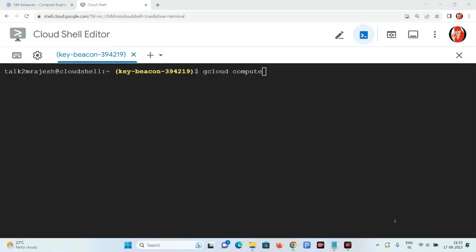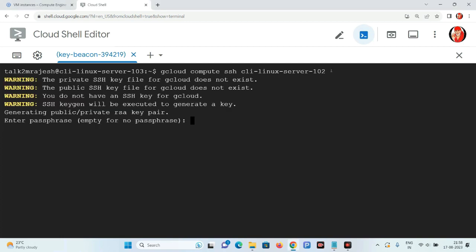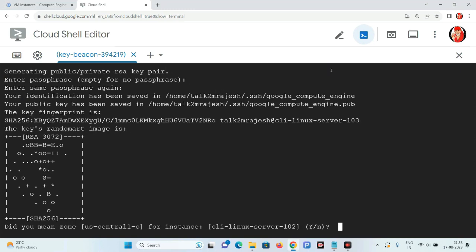I'll show you how to connect to your new Linux server using GCP CLI command. The command is gcloud compute ssh, then your server name. Guys, if you want to connect to your new Linux server like CLI Linux server 102 using CLI command, then as you can see here, this is a simple command: gcloud compute ssh, the server name. Then guys, press enter, then press enter, then again press enter, then write y.